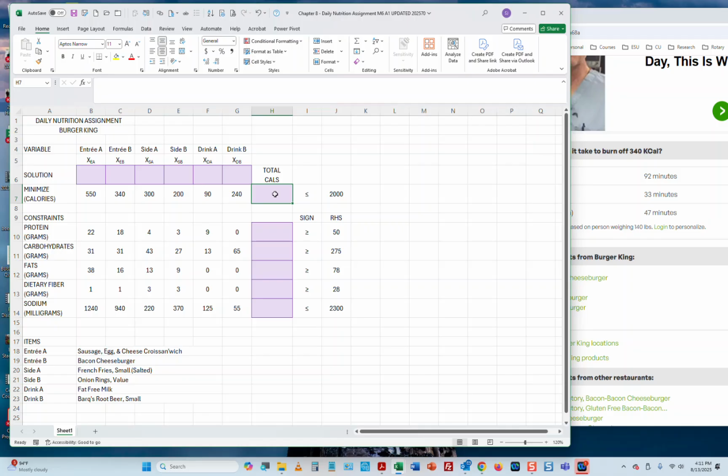to have our calories be less than or equal to 2,000. Our protein greater than or equal to 50 grams. Our carbohydrates greater than or equal to 275 grams. Fats greater than or equal to 78 grams. Dietary fiber greater than or equal to 28 grams. And sodium less than or equal to 2,300 milligrams.